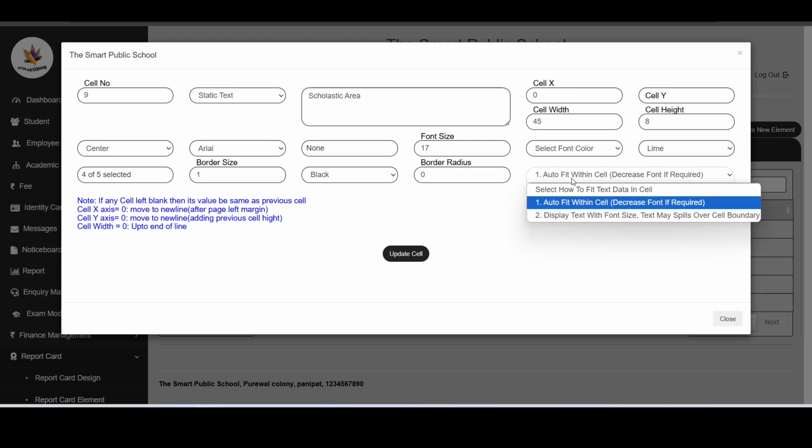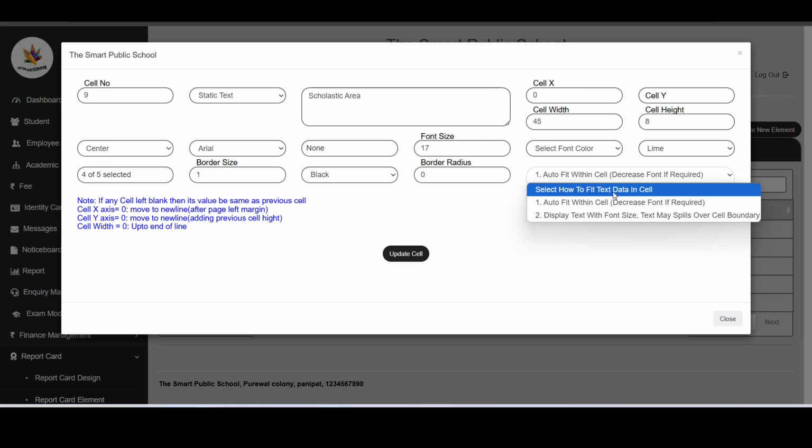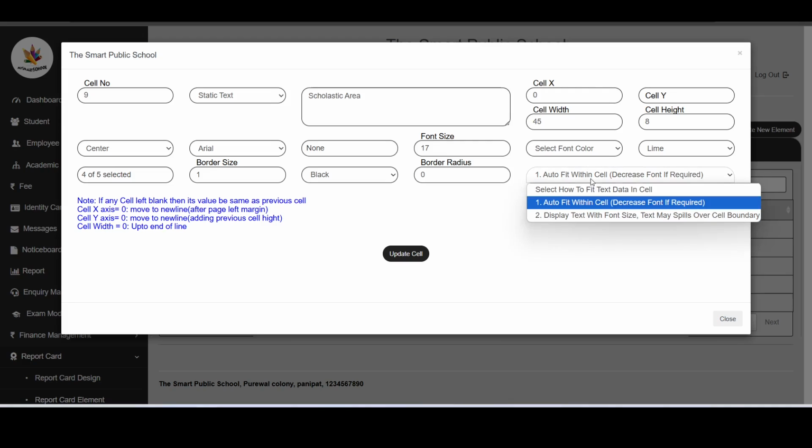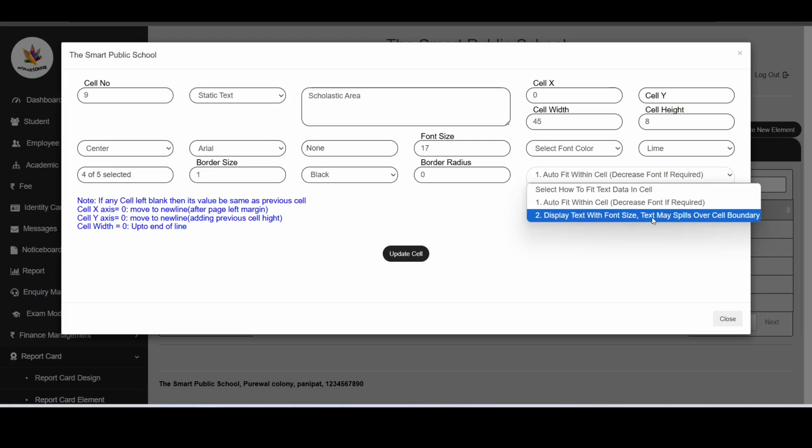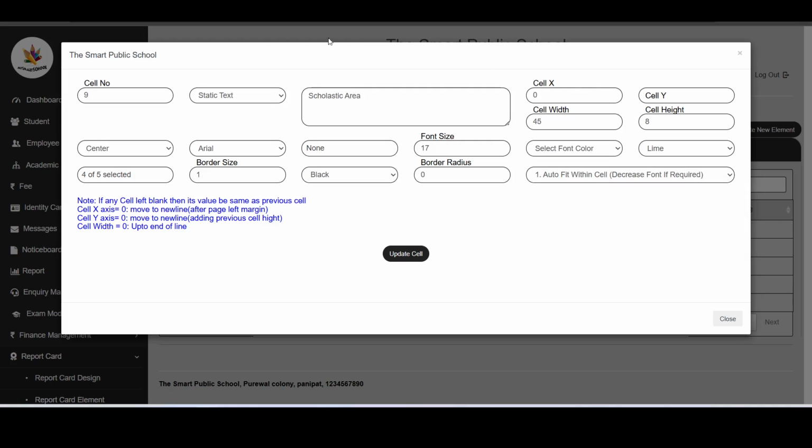And the last thing is how the text data fits. It is possible that a text is more than the size of the cell, so there are 2 options. One is auto fit, which will decrease the font size. Otherwise, if you don't want auto fit, it may spill over the cell boundary, displaying the text as it is. So these are the few settings there for every cell. Like this is a static text.